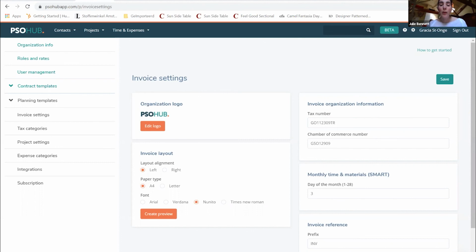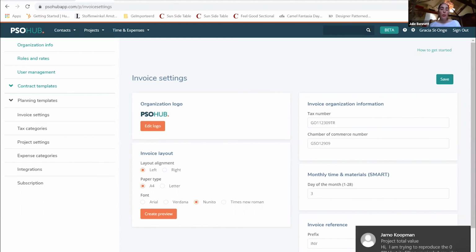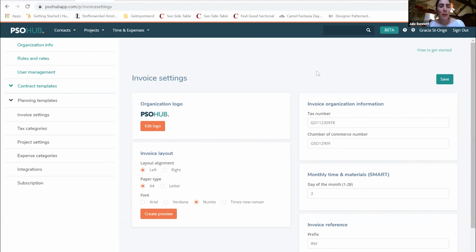Can you mark lines as invoiced manually without actually sending an invoice when you have a local financial solution? Well, when you have a local financial solution, I think best practice would really be to invoice in PSOhub. But the quick answer is no. You cannot mark your contract lines as being invoiced. You really need to generate the invoice.